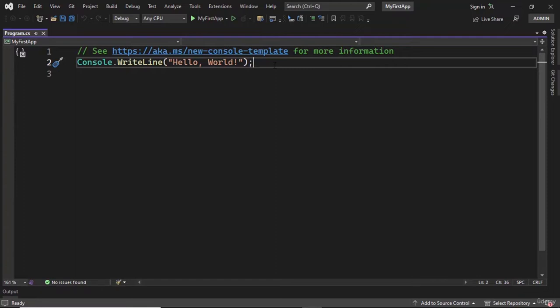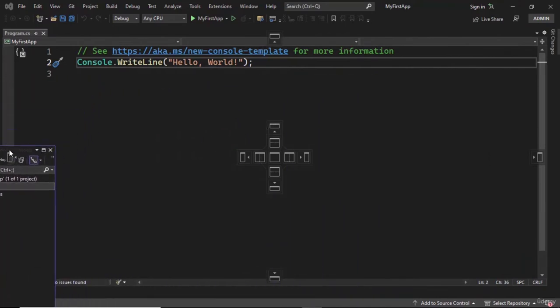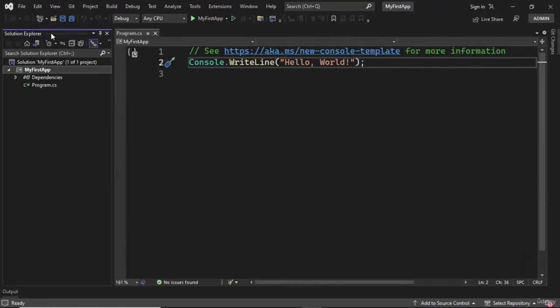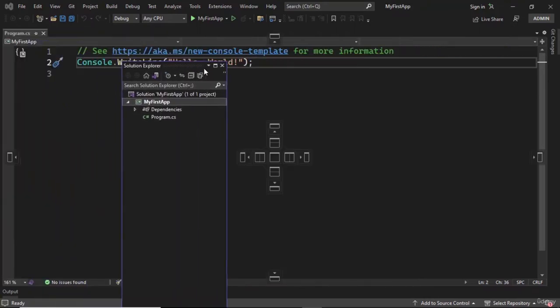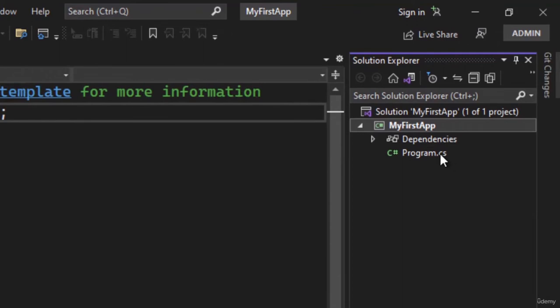For now, let's see that we can come here to the Solution Explorer if we are in Visual Studio. In Visual Studio Code, you have all the files here at the left. In Visual Studio, we have the files here on the right in the Solution Explorer. Although I can drag this all over the place and put it wherever I want, by default this is located at the right side of the screen, so I will just leave it here. As you can see here, there is more to your application than a simple program file.